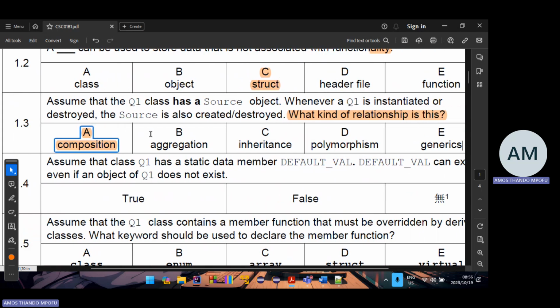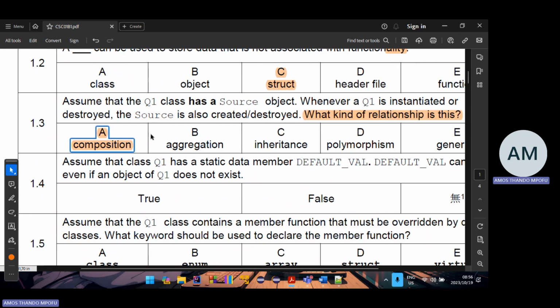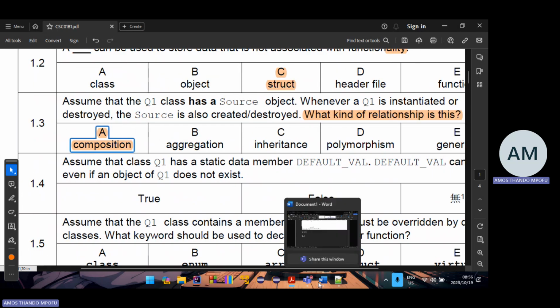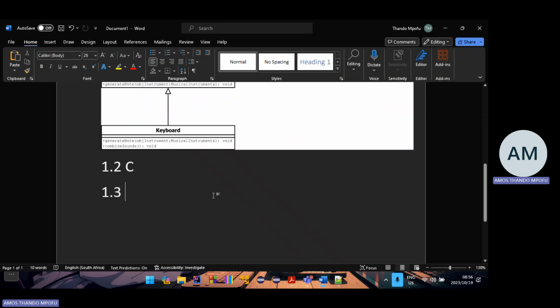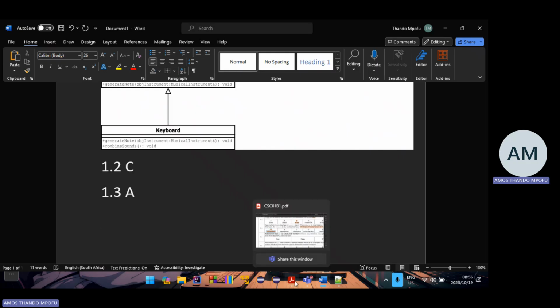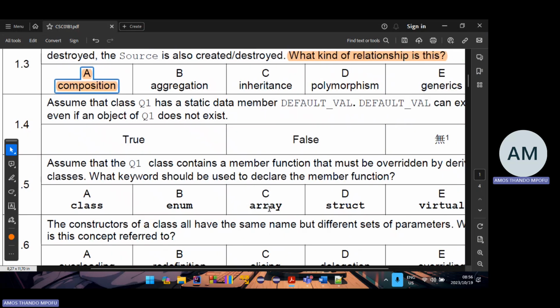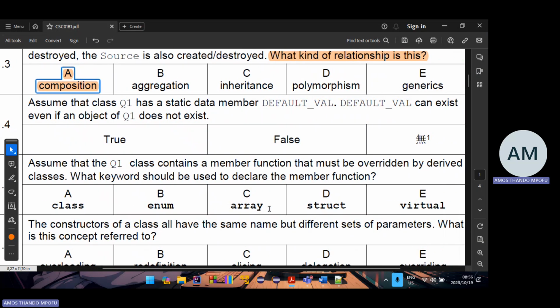You got the exact answer they're looking for. You clearly understand what's going on. So it's going to be composition because we are managing the object. We are allocating and deallocating the object. So the answer is going to be A. And then 1.4, assume that the class Q1 has a static. You see, when they say assume, start to declare those things.